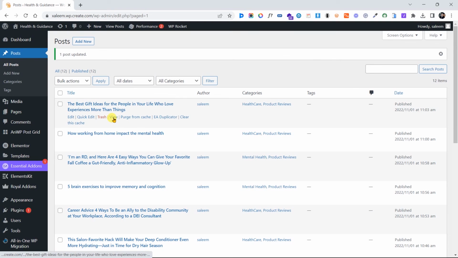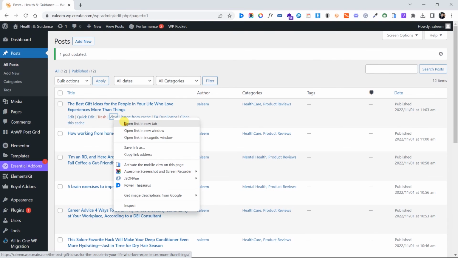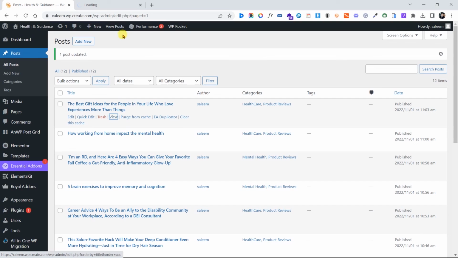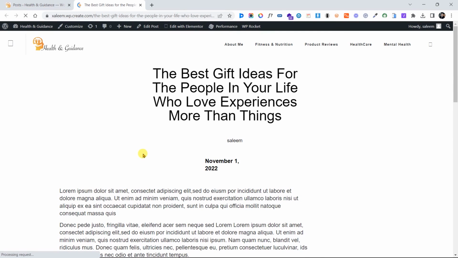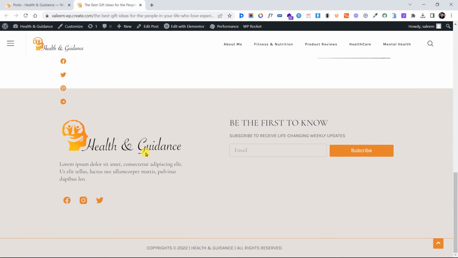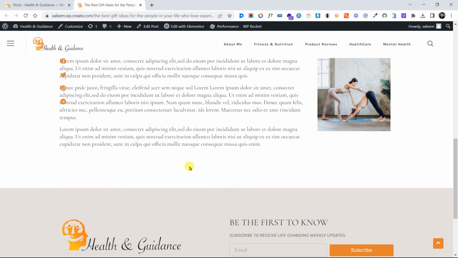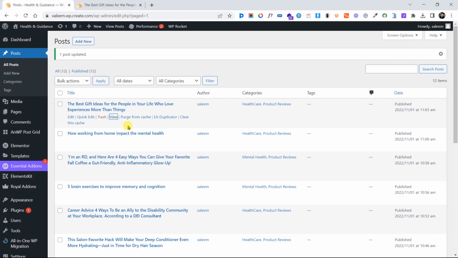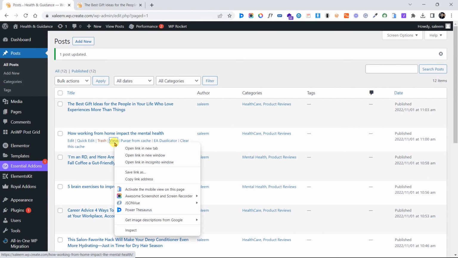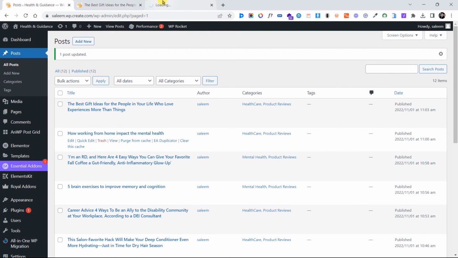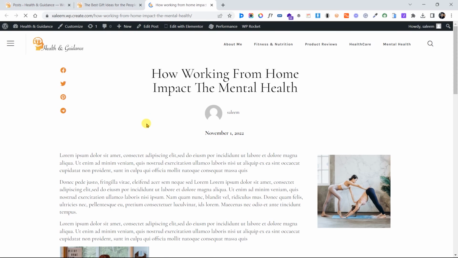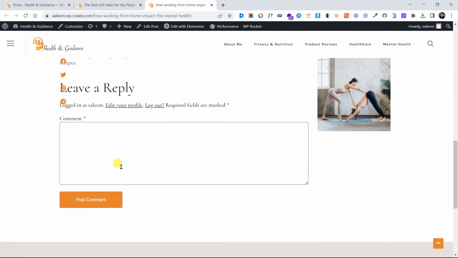So view your post on the front end. You can see there is no comments option here. If I see any other post, you can see here is a comment option.